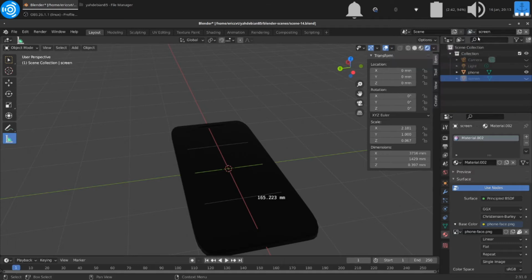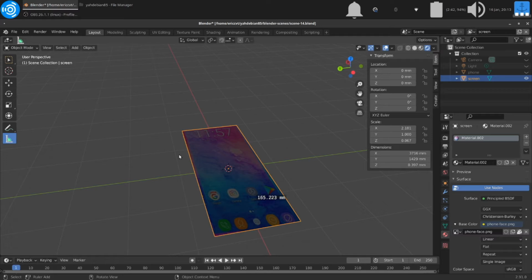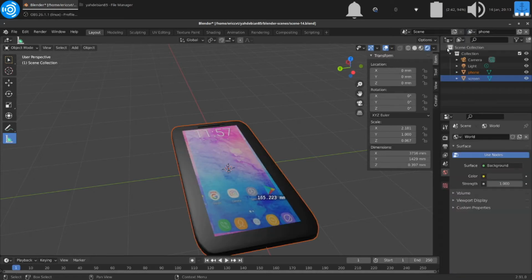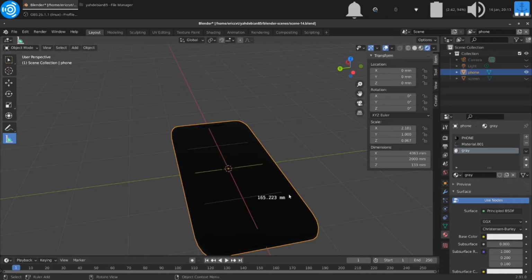Screen. Oops, I did the wrong thing. Let me bring it all back. Alt H. Okay, there. I have it on screen. So I'm going to hit Shift H. Now I have just my screen. Let me go up here to my selection menu. I'm going to click on phone. See? I click on my phone. Hit Shift H again. There's my phone.